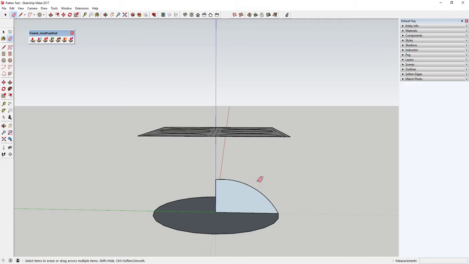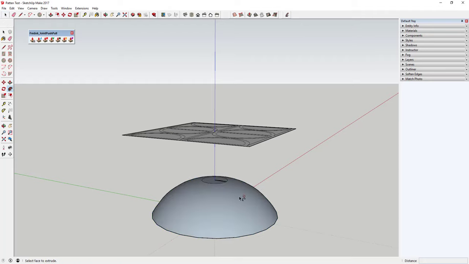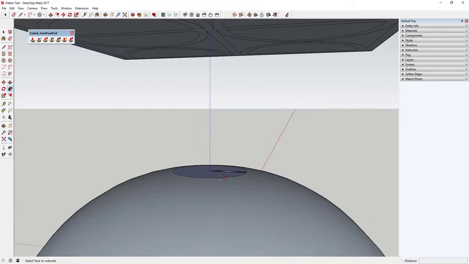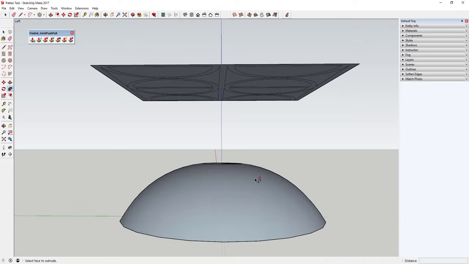Now I'm going to erase this out, and then select the perimeter of this circle and activate the Follow Me tool. That's going to let me extrude this along this arc. And you can see how I've got a little bit of a problem here because this arced up above what a normal circle would be.